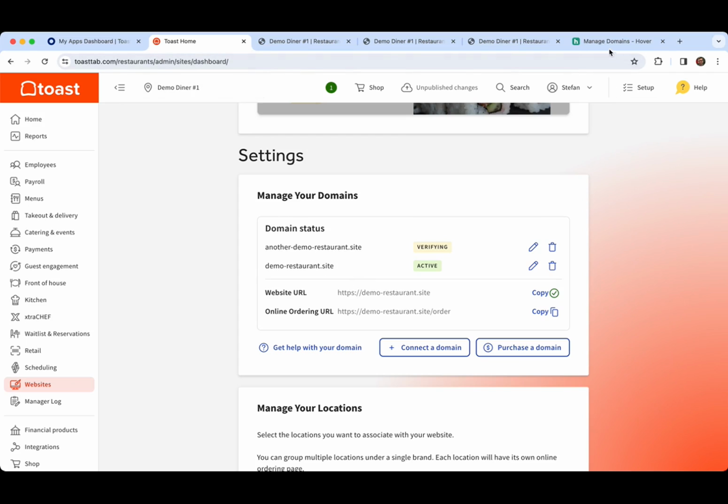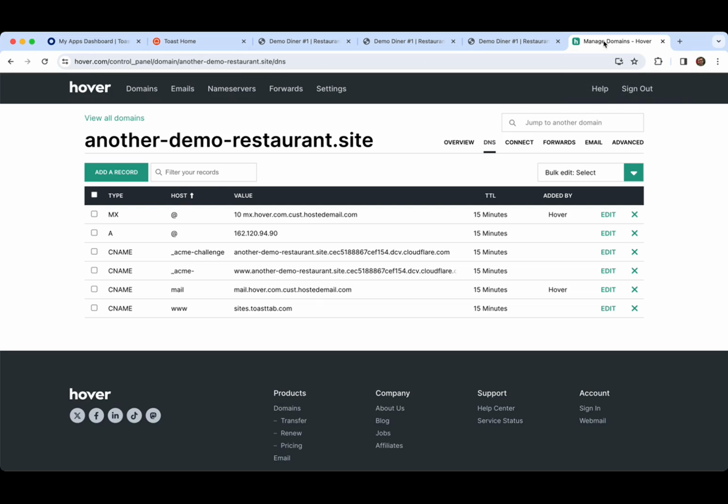Now, there may be scenarios where you run into issues connecting your domain to your Toast website. In some cases, I want to talk about two of those scenarios now and tell you how to resolve them. We just went through the process of updating DNS records to make sure that your domain and your website were properly connected to one another.